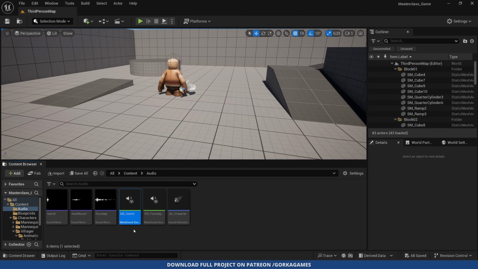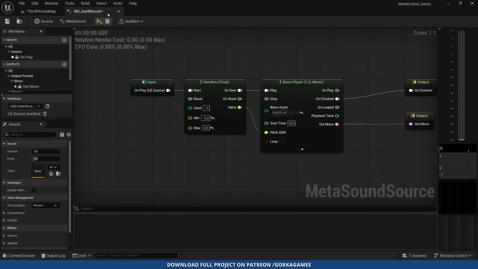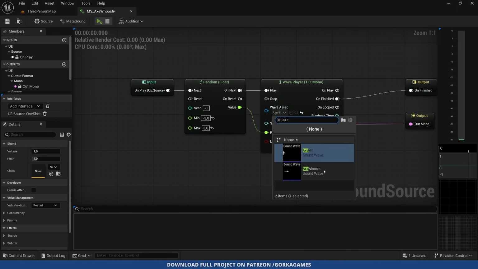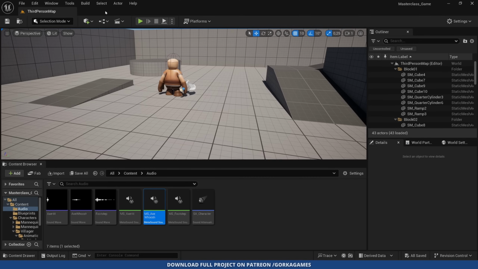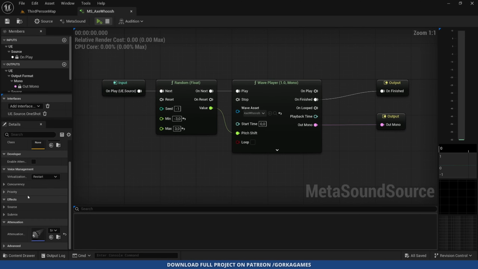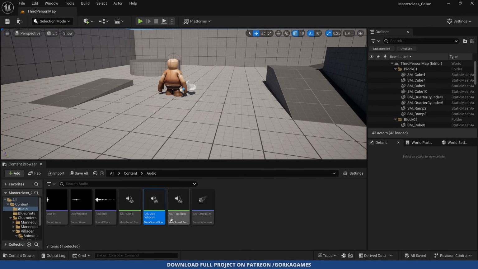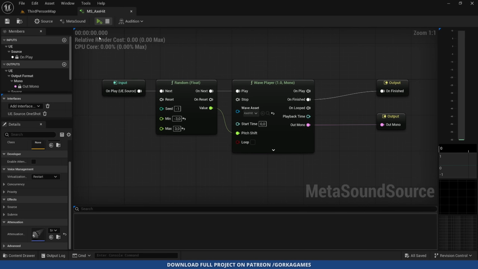And it will change the pitch every time. Let's duplicate this, and this will be the axe whoosh. Open this up and simply put in here the axe whoosh, which is great. Volume on 2, yeah, a bit better. And also make sure that we have the sound attenuation for both of the axe hits, okay?